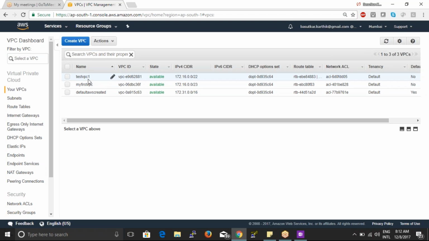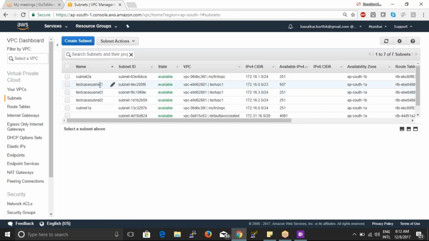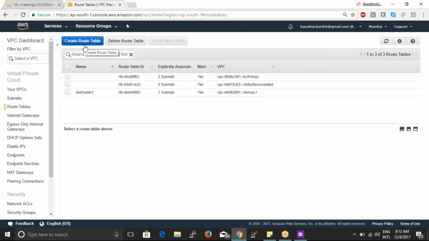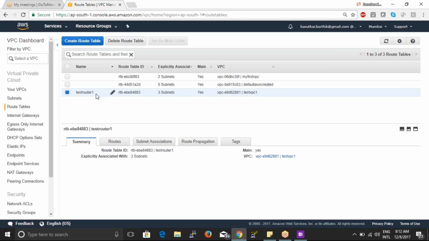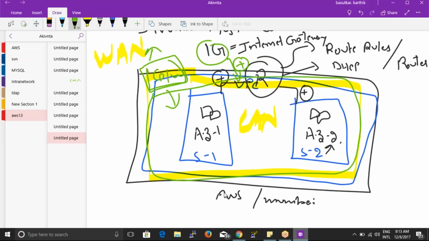For this VPC, we have divided it into subnets: test case subnet 1, test case subnet 2, test case subnet 3. Three subnets we have created under that VPC. We have also created one route table, test router 1, and attached it to that VPC. Now today we have to provide internet to this LAN, to this VPC.